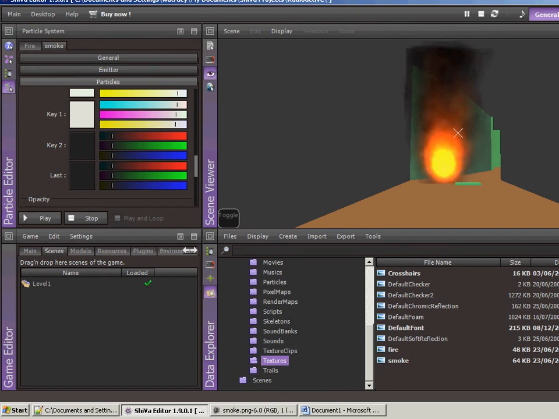Anyways, I'm sorry that this one was pretty disjointed. There's so many different variables you can set with these things. I had to pause it and tweak it and do a bunch of stuff. It's just really, really hard to get things exactly the way you want. Hope you've enjoyed this video, taking a look at some of the particle effects that we can do in Shiva.